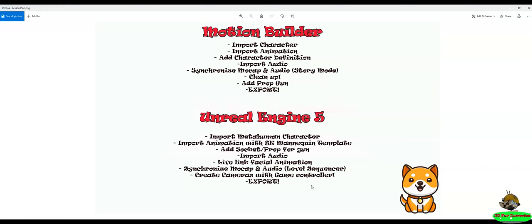So let's start with the pipeline, one with Motion Builder and the other one with Unreal Engine 5. We're going to import the character, import the animation, and add character definition, which are the first three tasks for this tutorial. We're going to import the audio too, and let's see how far we can go also for the synchronization of motion capture and audio.